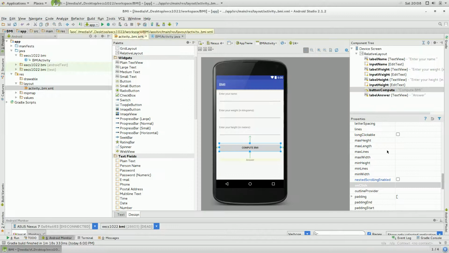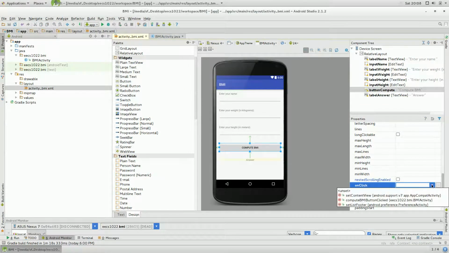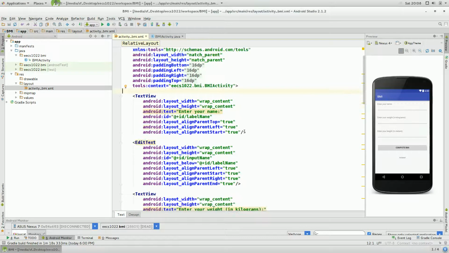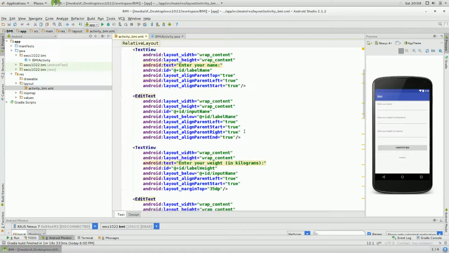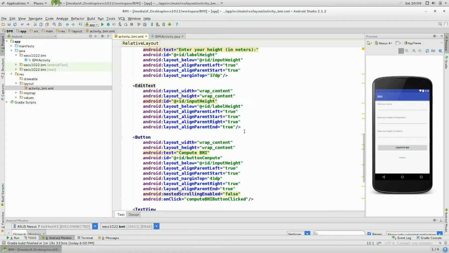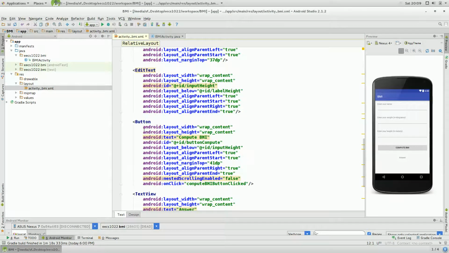Okay, so now let's go back to the GUI here on click, and now since we changed the view back, so now select compute BMI button clicked. Check that, and it's now been set. Let's double check if the effect has been there by going to another perspective. Let's go to the text view over here. Now you can see that under the button tag over here, one of the attributes is called on click.